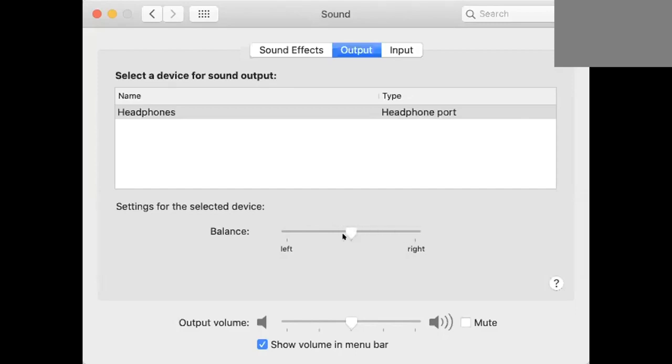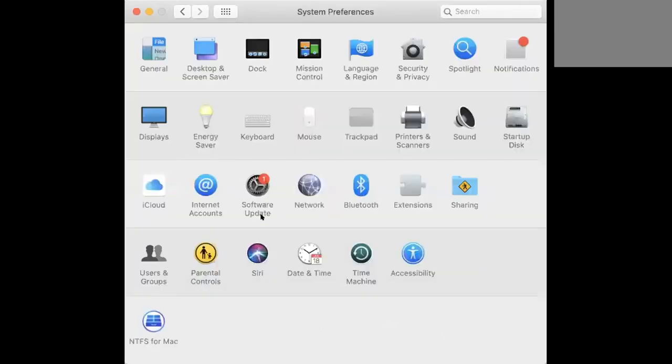If you are hard of hearing in one ear, you can switch that so that it's playing more to one ear than the other. And then again, this is just volume. This is what you can control on your keyboard with those up and down volume buttons. That's the same thing there. So that's sound, pretty straightforward.